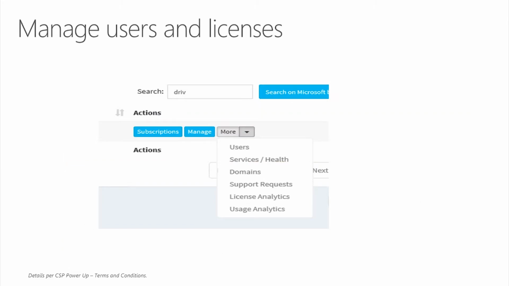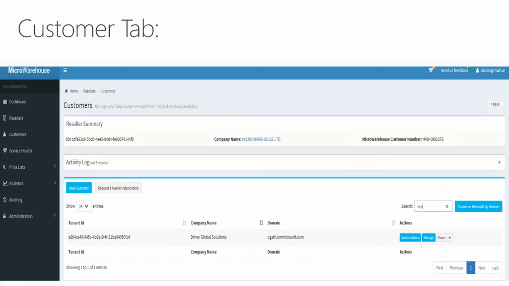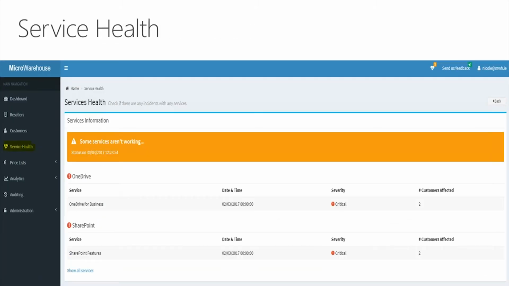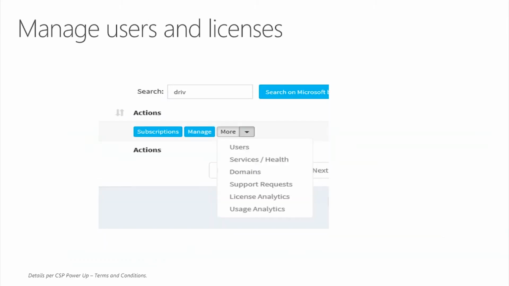That's how you manage users and licenses. So just to the previous page, when you click more, that's what you get. So you can manage users, reset passwords, add users, check the service health of that particular user. You can add domains, raise support requests, see what licenses are being used, and see who's using them as well.